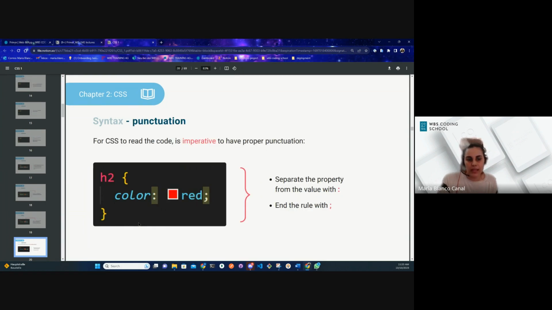Then it's imperative to have proper punctuation in CSS, because if not, it's going to break. So it is very important that you write the colon right after the property.